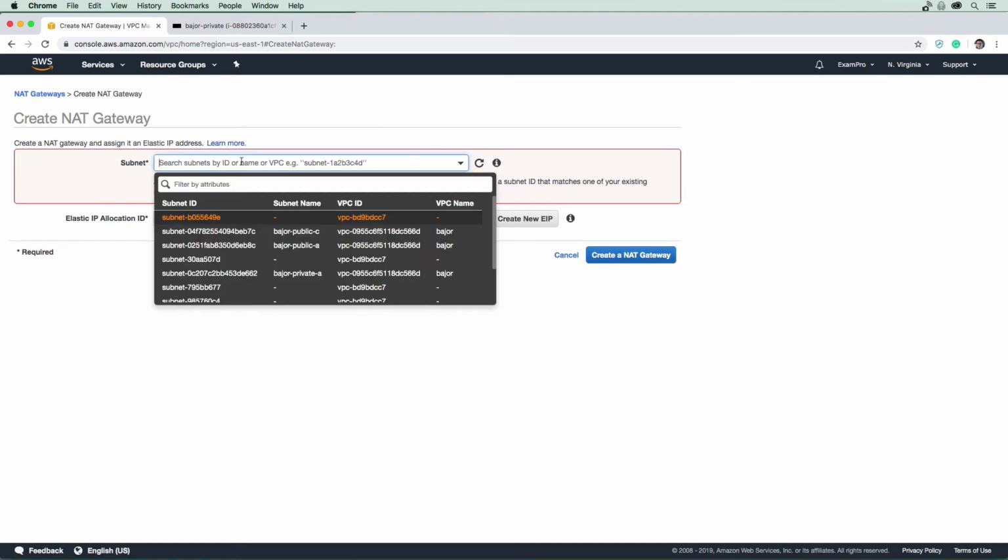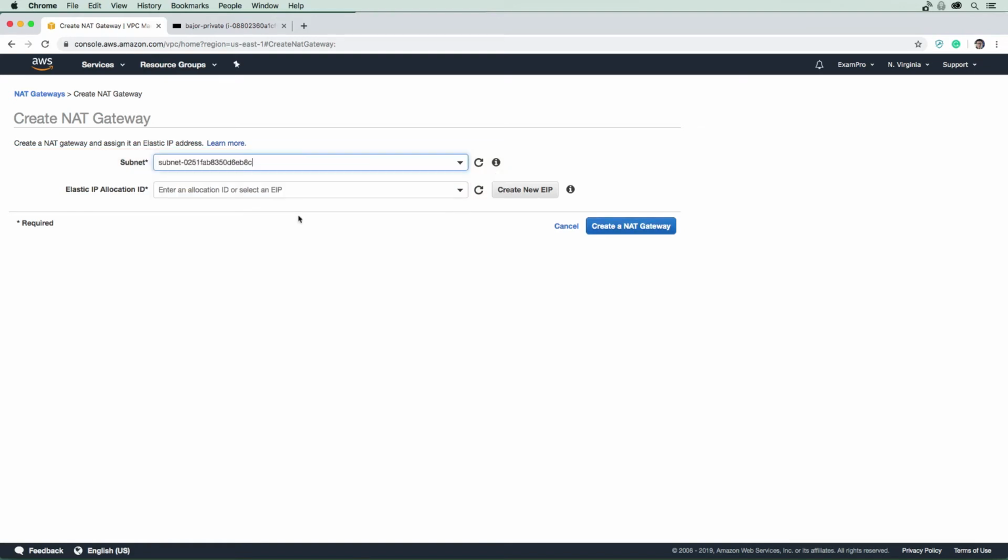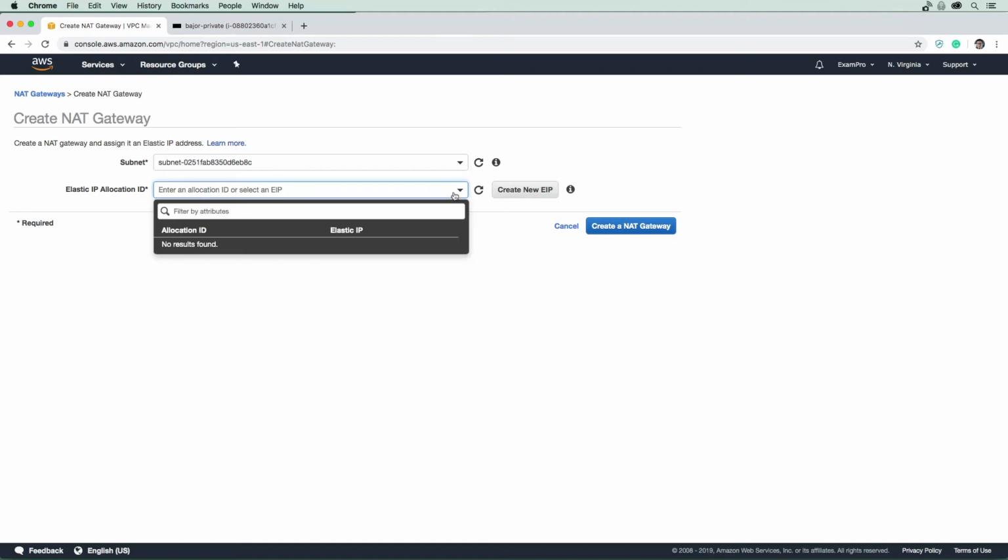And so the idea is that we need to launch this NAT gateway in a public subnet. And so we're going to have to look here. I'm going to launch it in the Bajor public A. It doesn't matter which one, it just has to be in one of the public ones. And we can also create an Elastic IP here. I don't know if it actually is required, I don't know if it really matters.